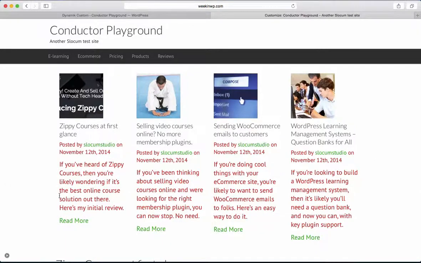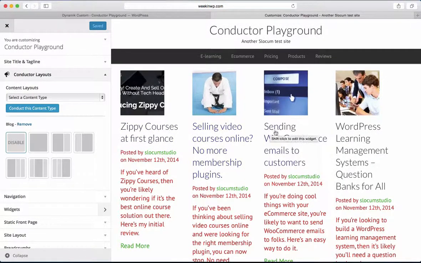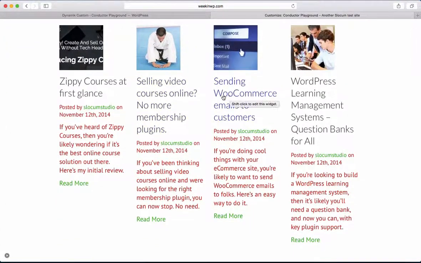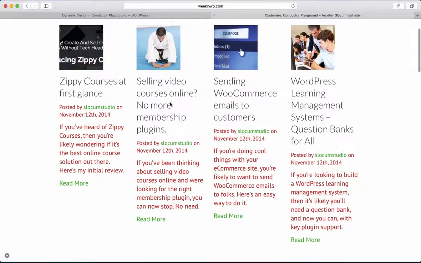So let's close this out and refresh the page. And there you have it. The post titles are a lot larger now, 32 pixels to be exact. And then you can really drill down and change the styling, right? If you needed to change colors or font class, something like that, you can still do that through some custom CSS of Dynamik. So that's it in a nutshell.